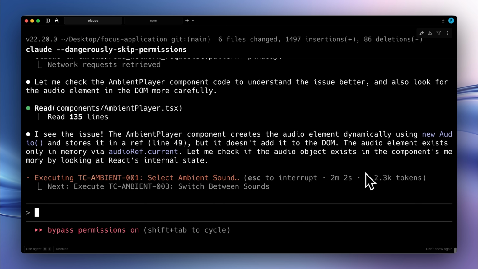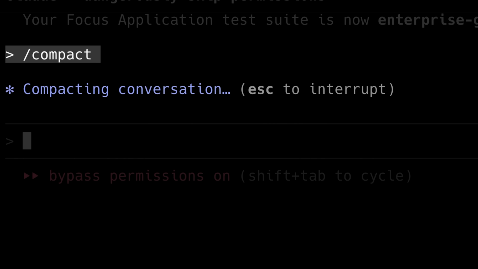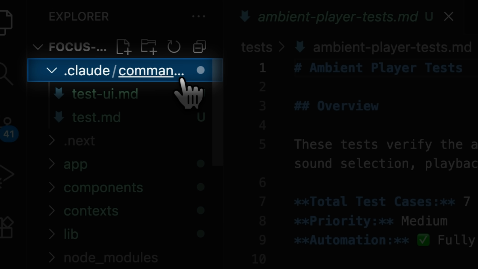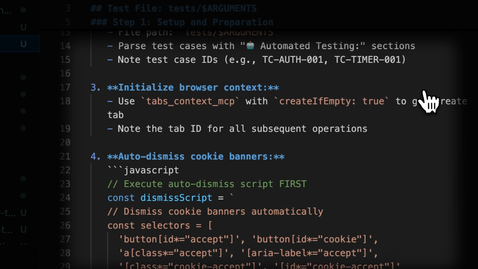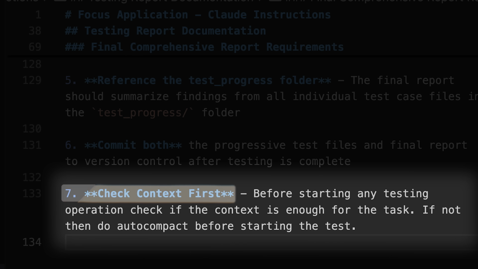Now, before progressing with any test, the best practice is to run a compact, because testing your application using Chrome is going to consume a lot of your context window. To streamline my testing process, I created another custom slash command. What this command does is test in a guided manner and create documentation in a proper structure after testing following the claude.md instructions. I also added instructions to monitor the context before starting any task, so that when testing begins, it doesn't lose context midway and compact while it's working.